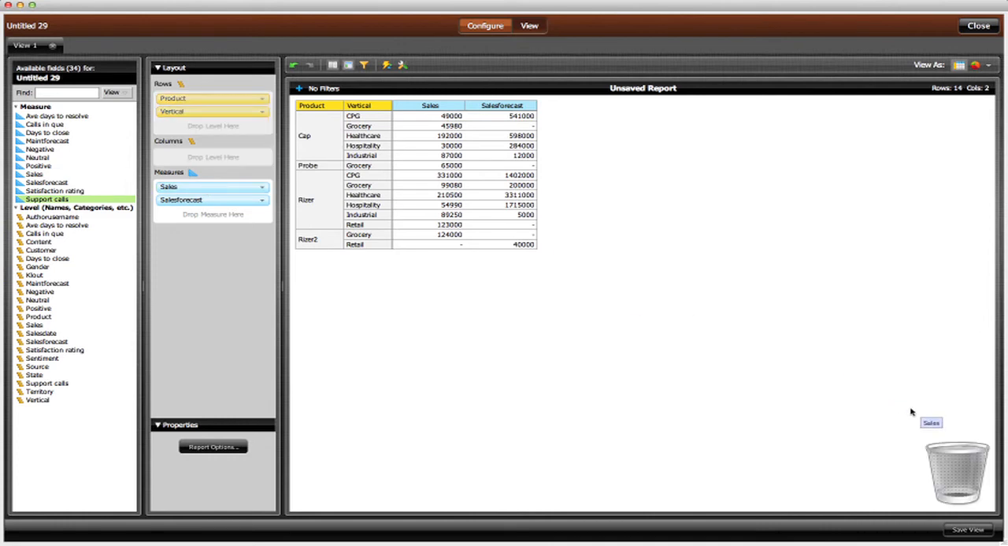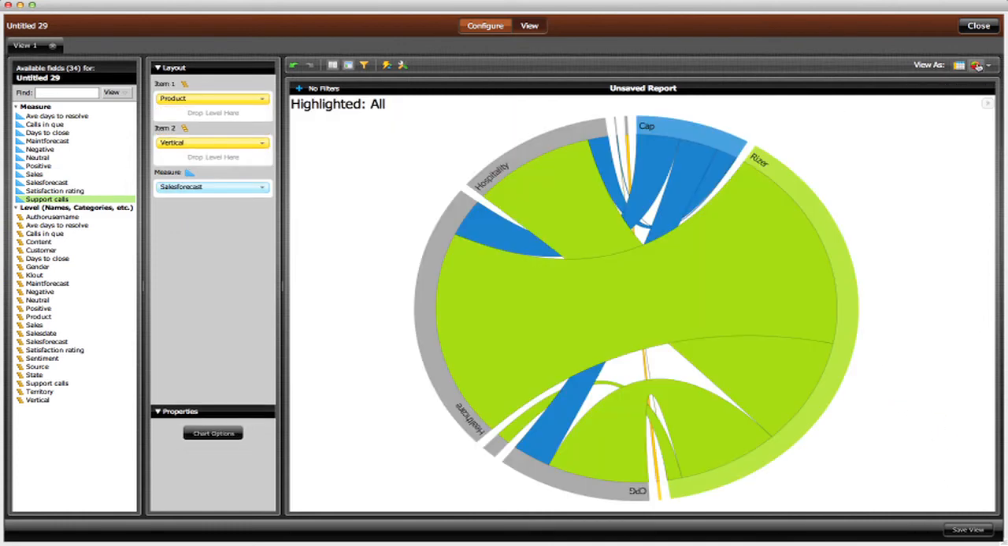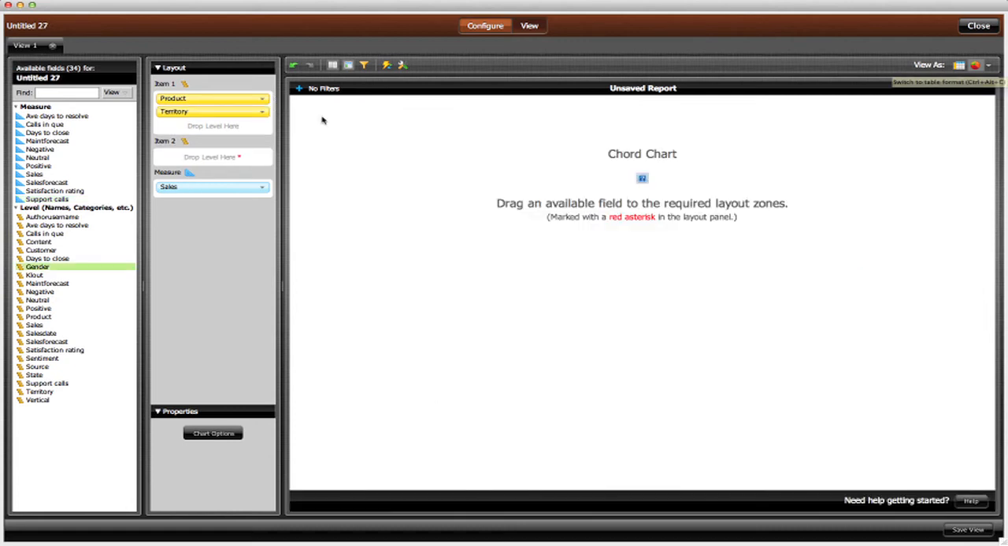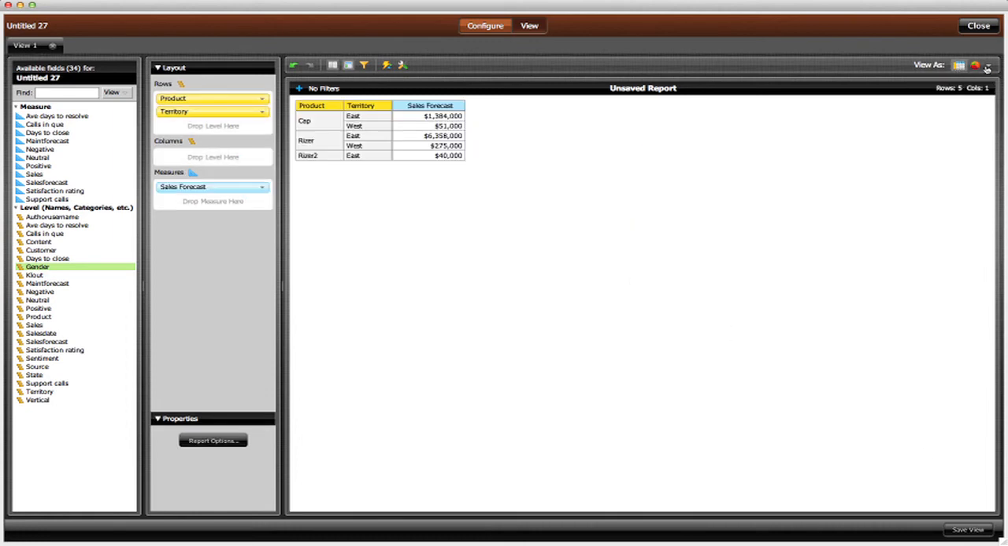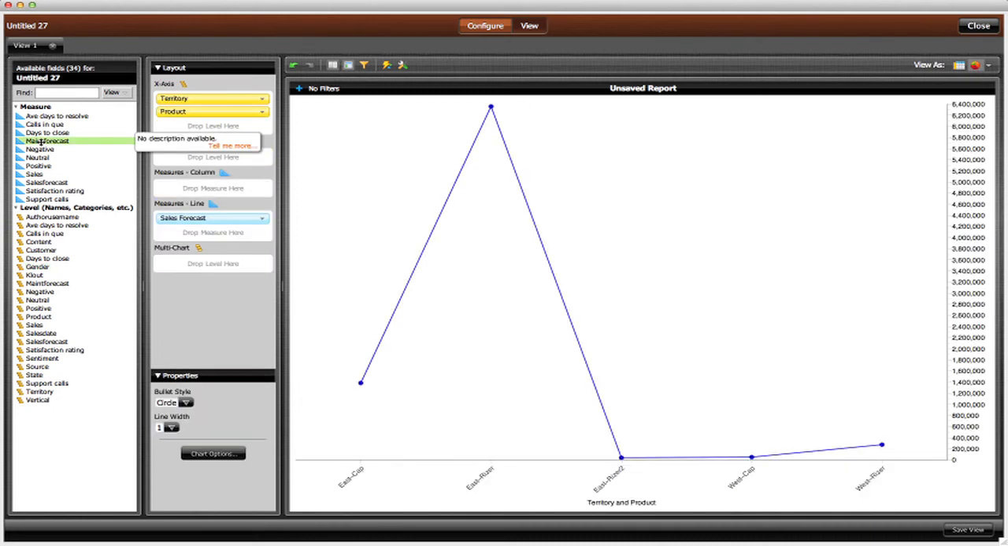Now I drop territory below vertical, giving an added dimension to the chart. Clearly, Riser in the East is my greatest forecast opportunity. I remove vertical and sales forecast and switch the chart to a column line combo chart. I'll put sales forecast in the measures line area and add support calls. I see calls by territory and product are about equal.